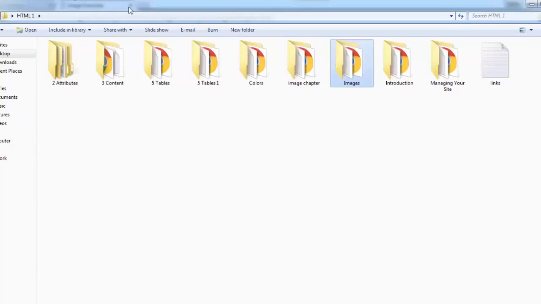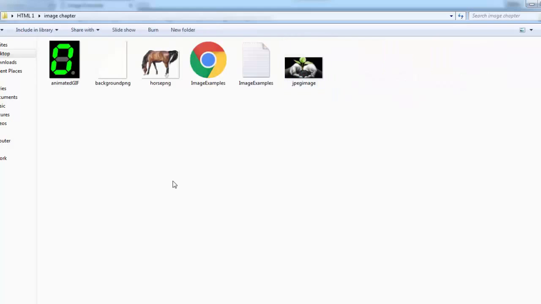And I told you that I have organized folders for this course, and each folder belongs to a specific chapter. And right now I'm in the image chapter. You can do the same, create an HTML1 folder, and for each chapter create a folder. So right now I'm in the image chapter, and I have some sample images that I want to play with.